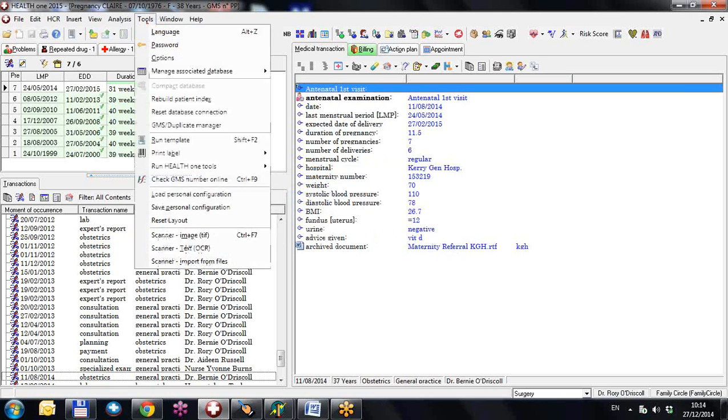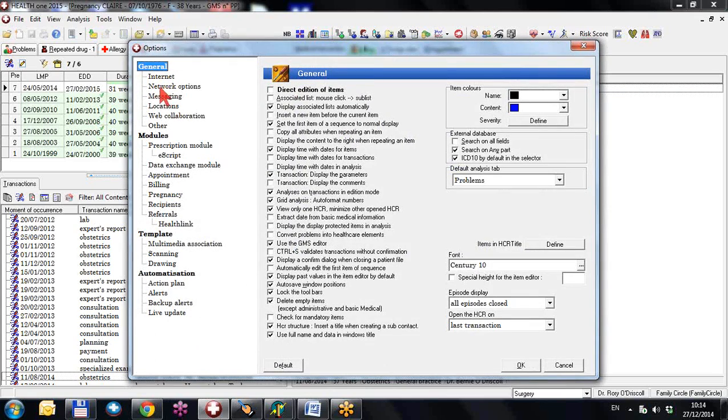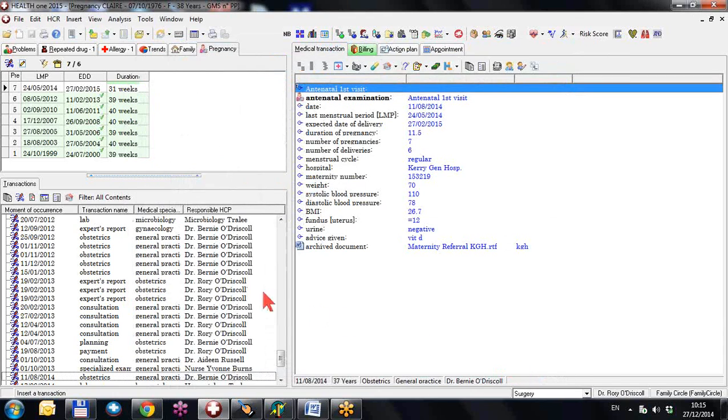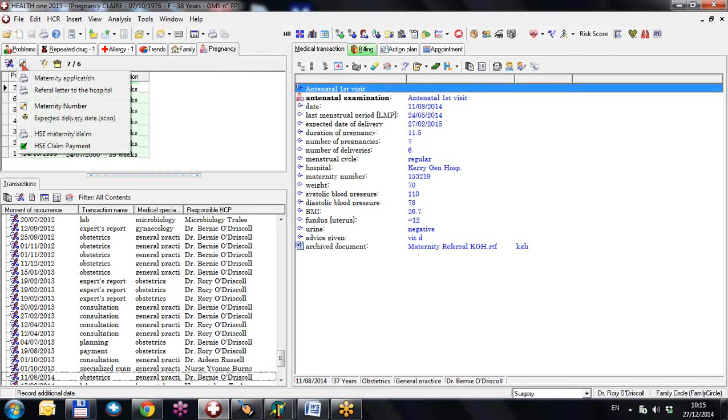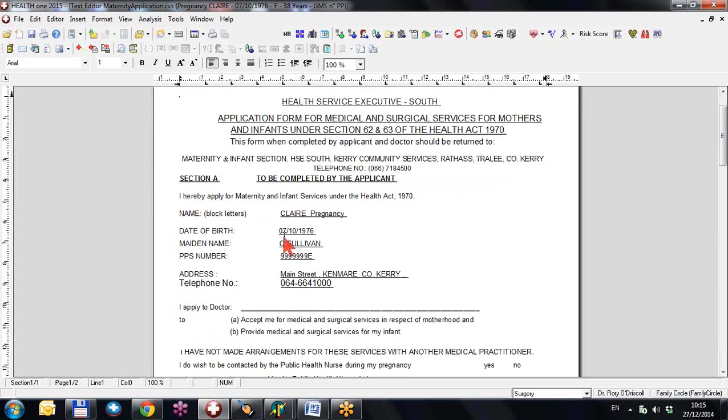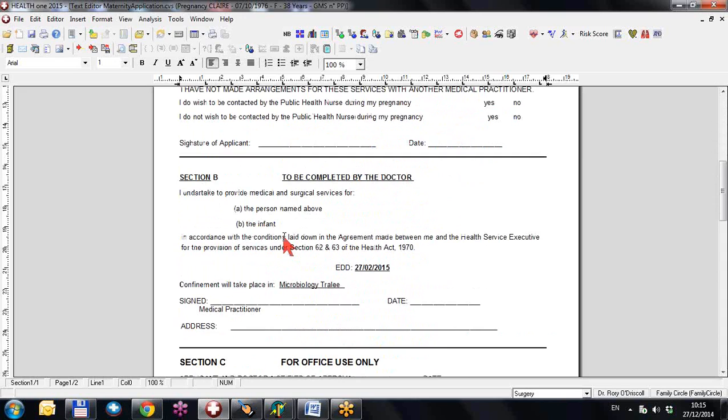So let's go back to Tools, Options, and Pregnancy. And here you have your option. Use template to print pregnancy documents, unticked to use report. I've just shown you the unticked version. Now I'm going to quickly show you the ticked version, which is a template. Why might you use templates? Well, you're used to using templates, so they are edited in a different way. So if I click on my administrative button and again choose the maternity application, this time HealthOne will choose a template, an old type of template, but again will have to be configured by the doctor.